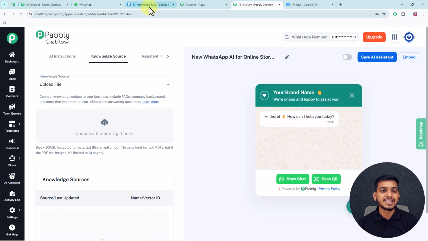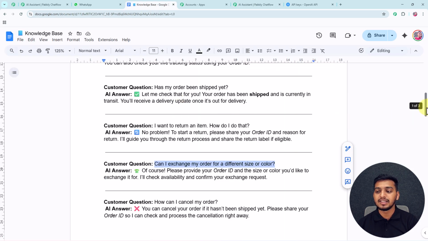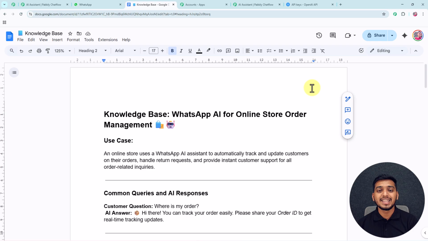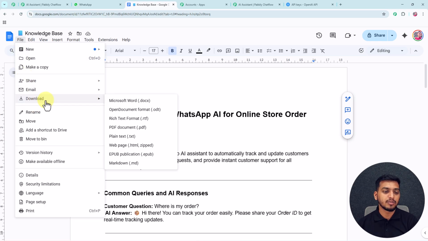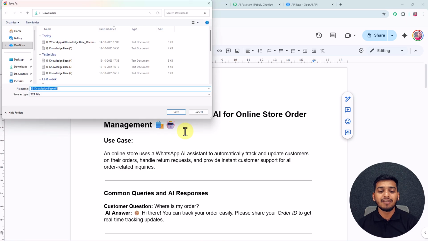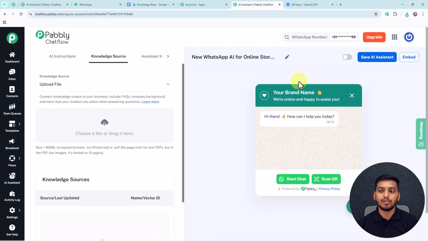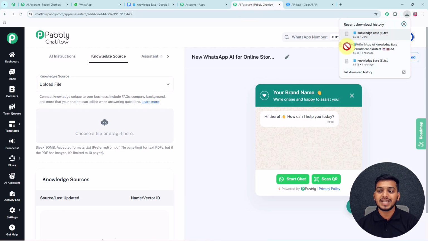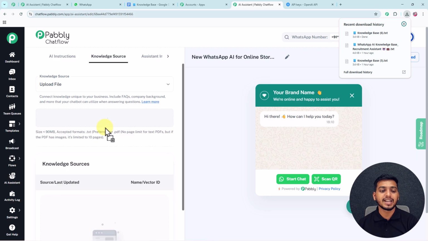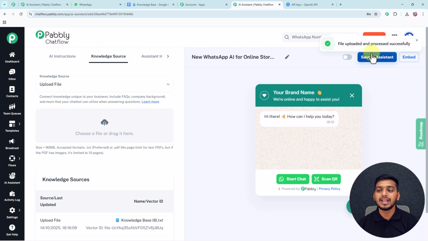So you can see inside my Google Docs, I have already created this knowledge base for myself, and inside this knowledge base I have added all the minute details about my business. So I will just download this knowledge base from here, and I will select this particular format .txt, and after that I will click on this save button, and here you can see our knowledge base is downloaded successfully. So now I will go back on my Pabbly Chatflow account, and then from this downloads I will drag in this knowledge base and I will drop it in here, and here our knowledge base has been also uploaded successfully.